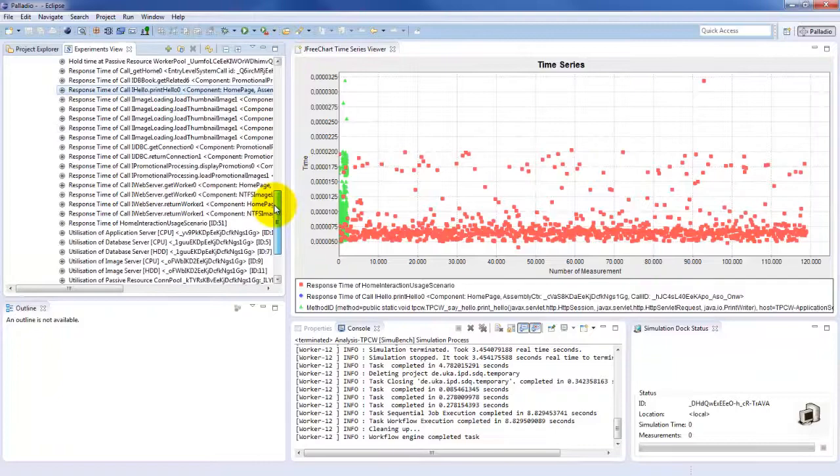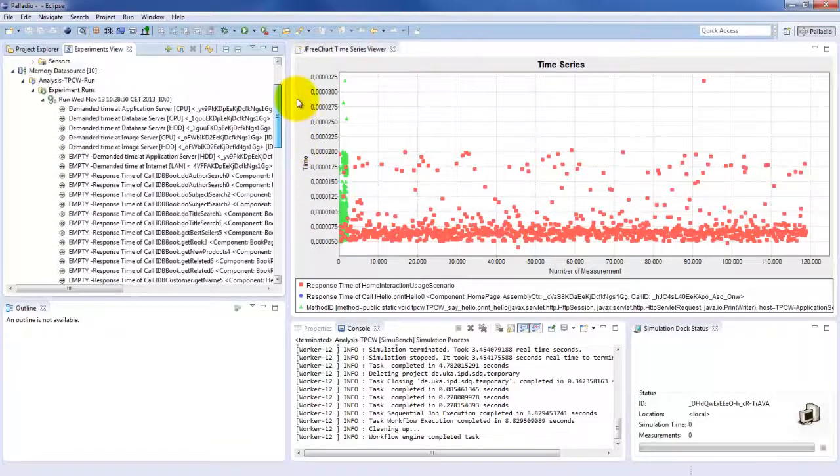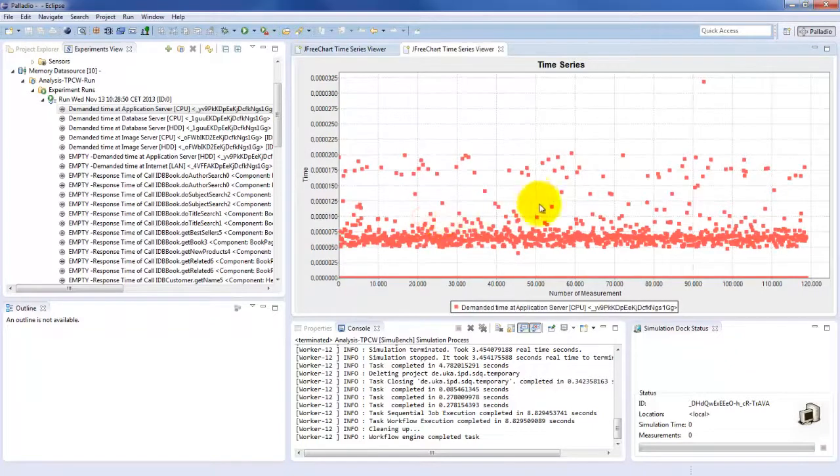We can now further inspect other taken simulation data. For instance, we could have a look at the demanded time at the application server, for instance in the form of a time series. You see that all the time spent in the system, if we compare it to the previous graph, was on the application server.